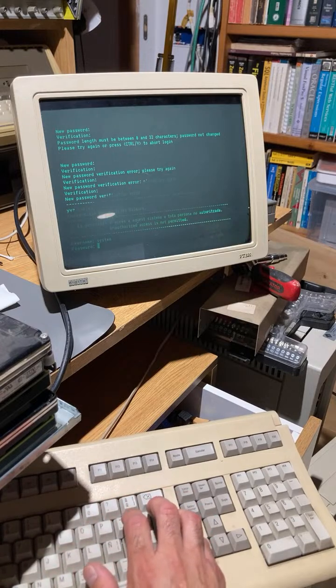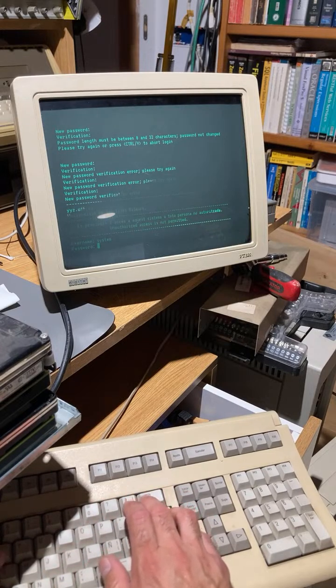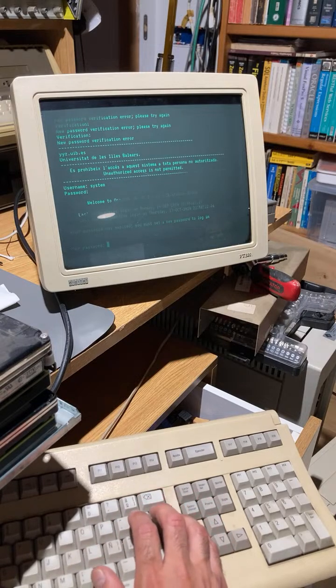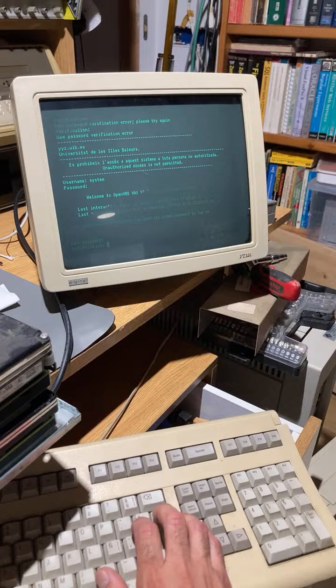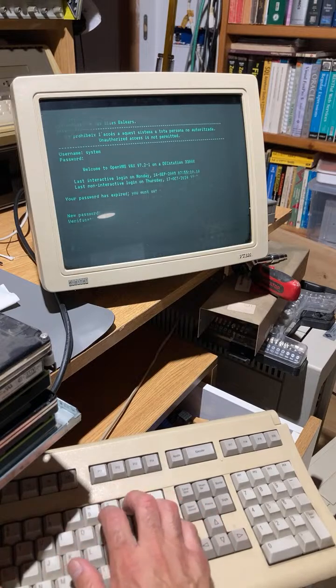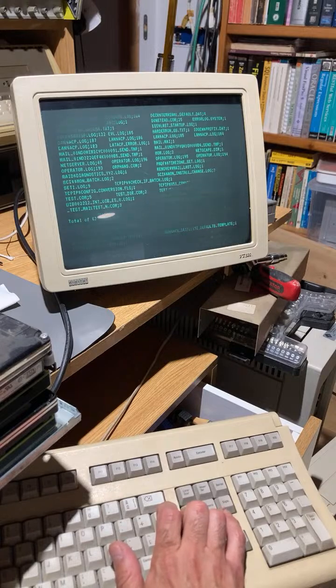I request a second. Okay, my new password. Okay, I'm into the system.